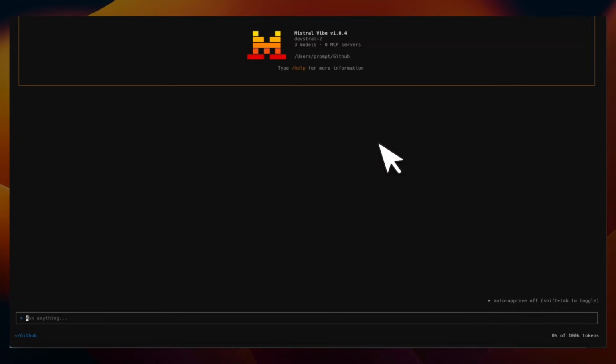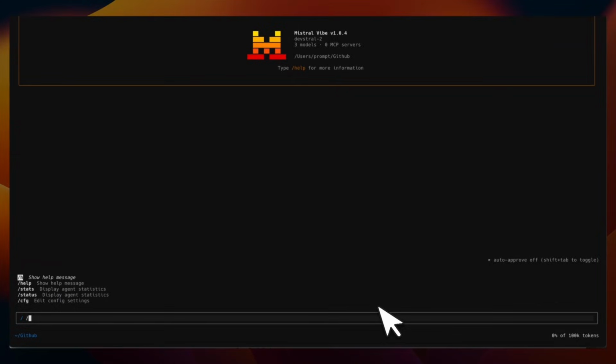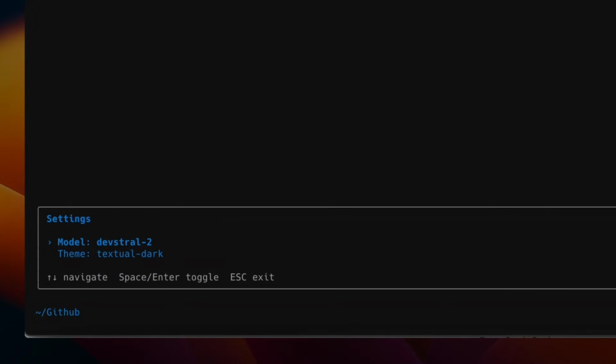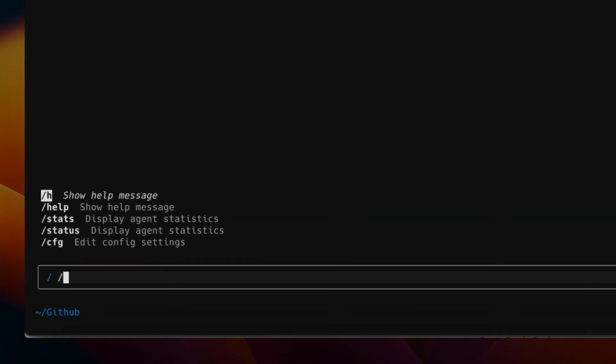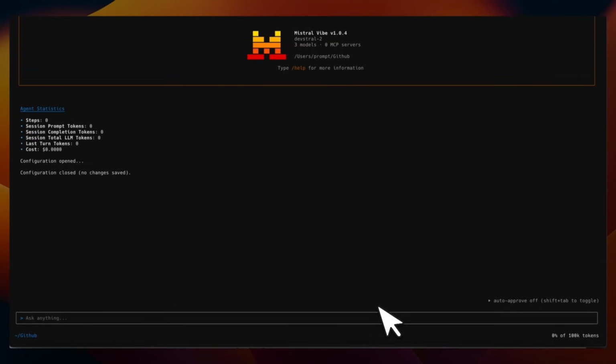Here's how Mistral Vibe looks like in terminal. It only gives you 100,000 tokens instead of the 256,000 tokens. For custom commands, we have status, which gives you the number of steps, sessions, and we also have the ability to change the model. Right now, there's only Devstral 2 available. I think there is also support for MCP, although I don't really see this here right now. But you can add MCP to Mistral Vibe.